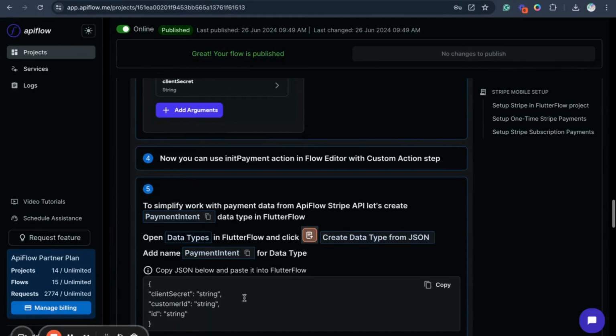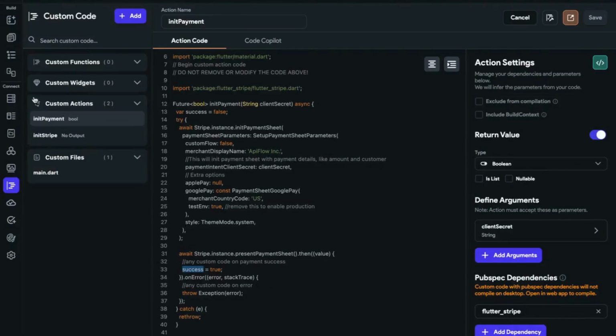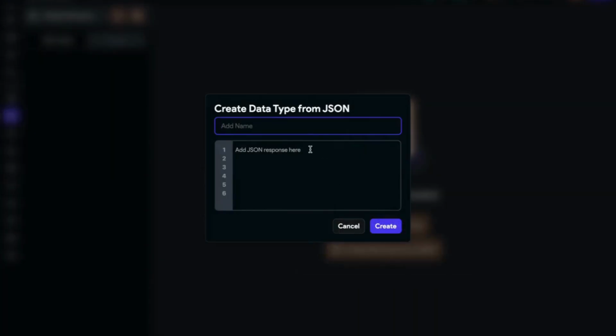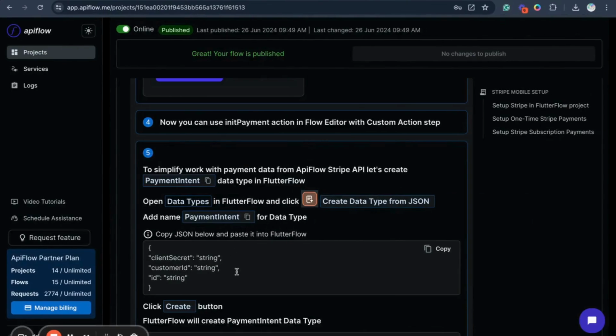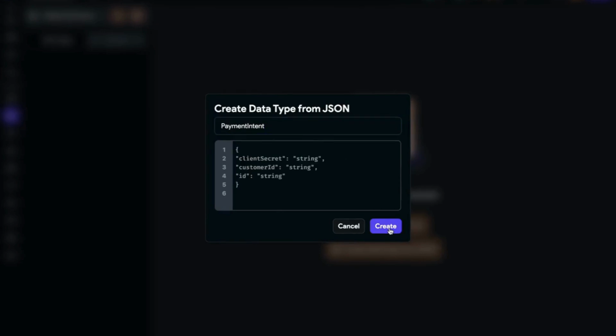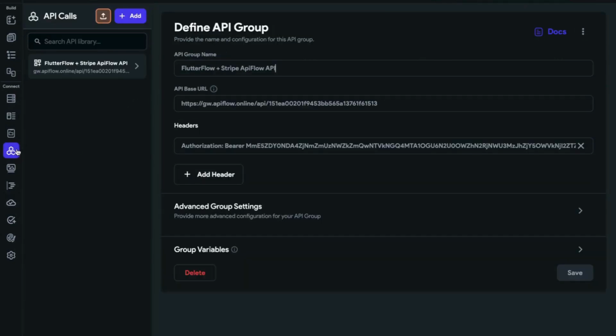So next, what we will do, we will create the payment intent data type. And to do so, we will go to our data types and click create data type from JSON. We'll name it payment intent and we'll copy this JSON sample here. And we'll create a new payment intent. This payment intent data type will simplify our work with API calls.